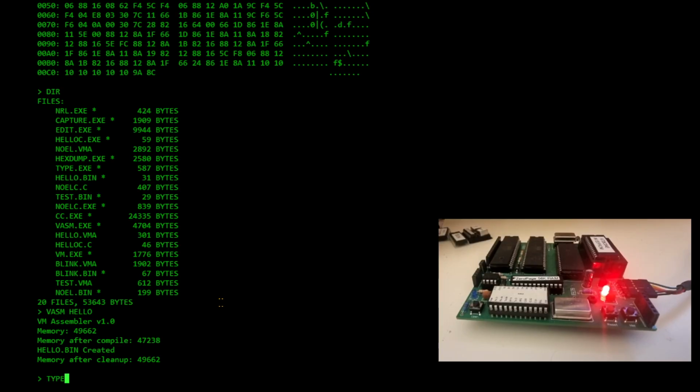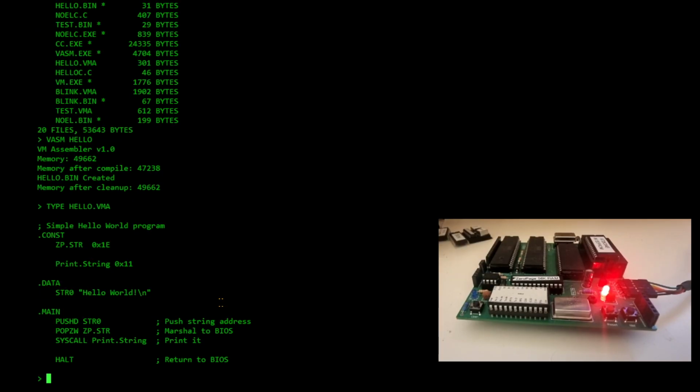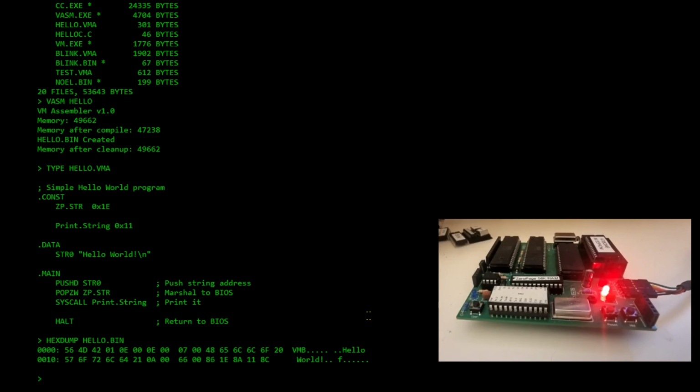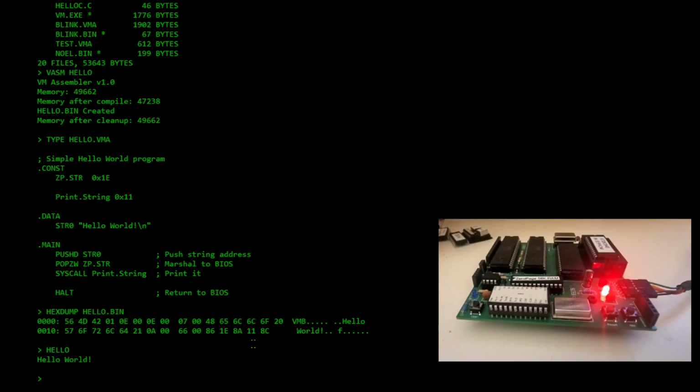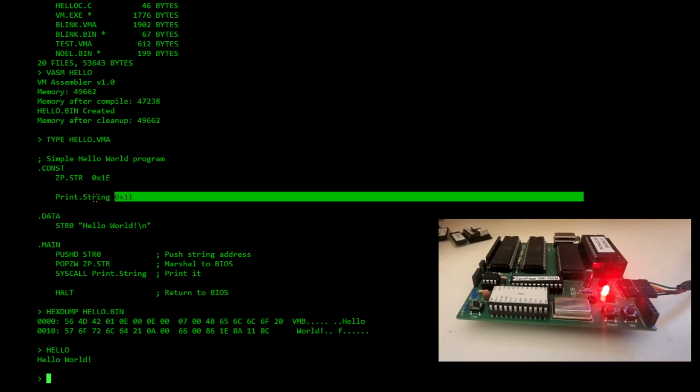Let's have a look at how hello world looks. That's what hello world looks like. Let's look at the hex. Not very much. And then let's run it. There you go. So what does hello world do? It's got some constants to use my zero-page argument for the string API. This is the ID of the string API in the BIOS, and there's the string.